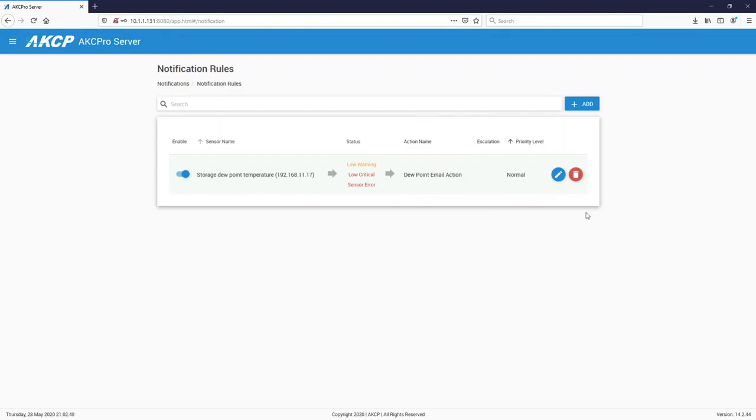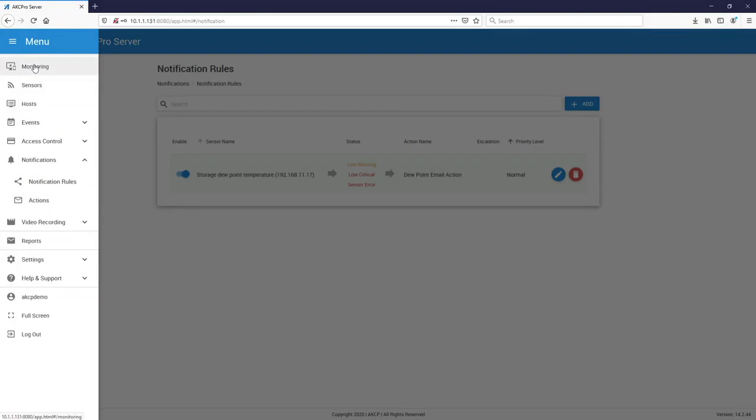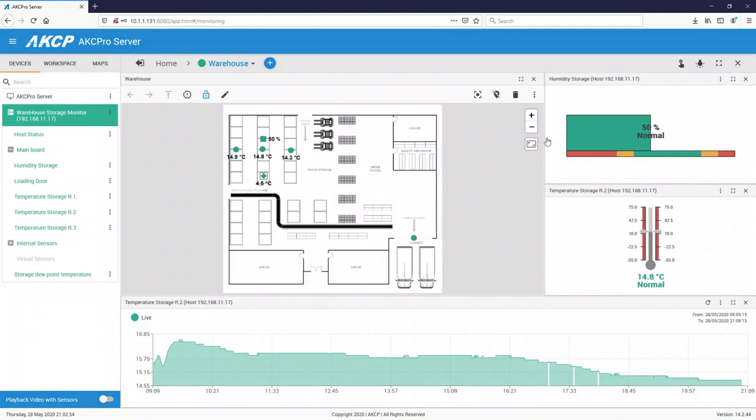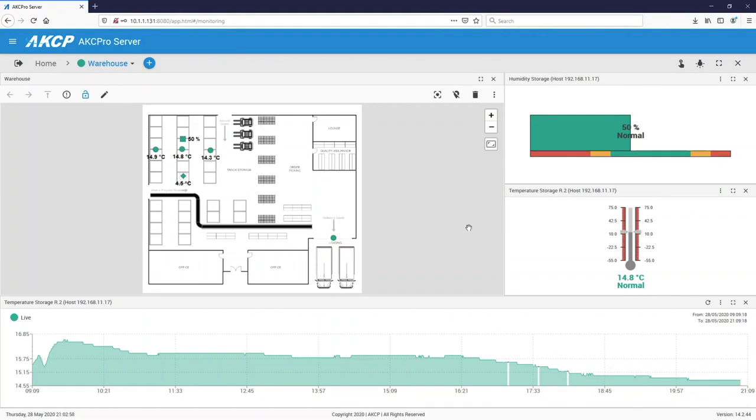You have your notification setup regarding the dew point, and your environment is configured. You have your dew point sensor. You can click, and then your workspace is done. And now you are ready to monitor the humidity levels at your storage and protect your goods.